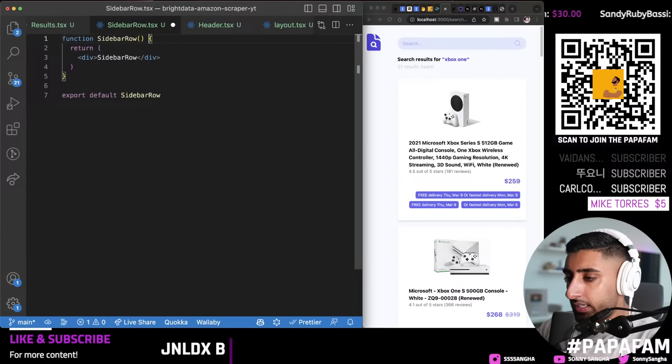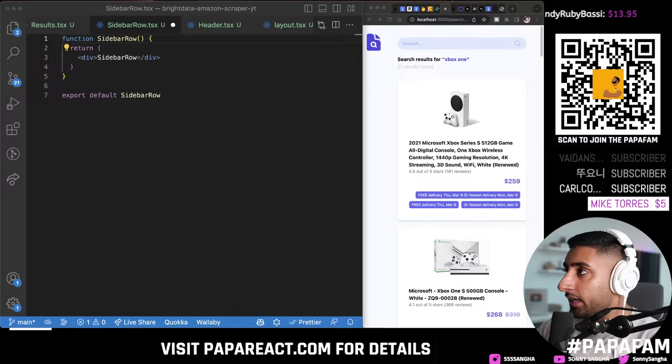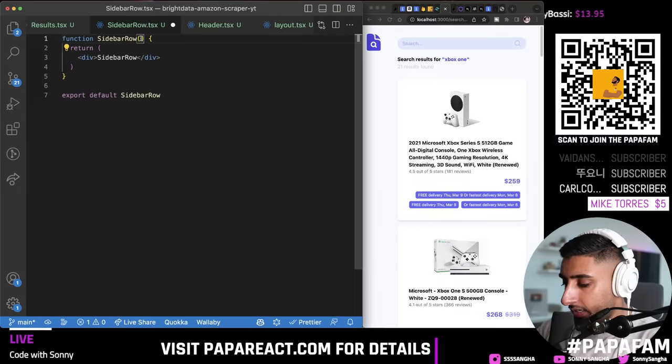Get rid of that. And then inside of here, we are going to expect a component coming in. So let's go ahead and pop that in right now. So we are expecting a document.